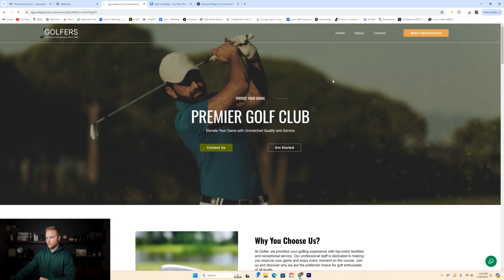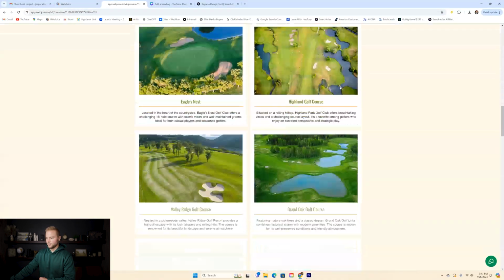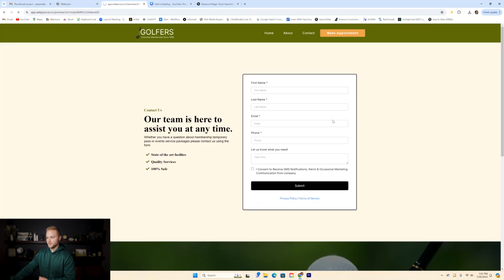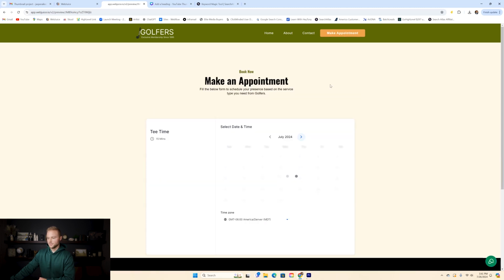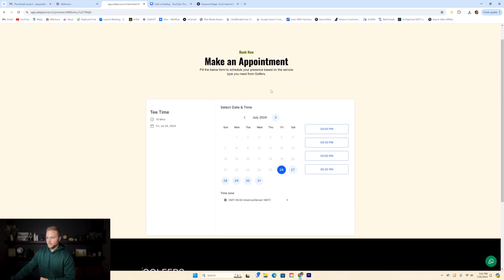Then we've got our about page that obviously talks a little bit more about the business, what they offer, their different courses, things like that. And then we've got the contact page where somebody can go and fill out a quick form if they have an inquiry or need help or just want to ask something. They can go to this form as well. And then we have the make an appointment page, which has the calendar where people can book a tee time. We've got tee time set up every 30 minutes, which is pretty typical. Maybe every 15 might be more typical for a golf course, but anyway, this is the entire system.